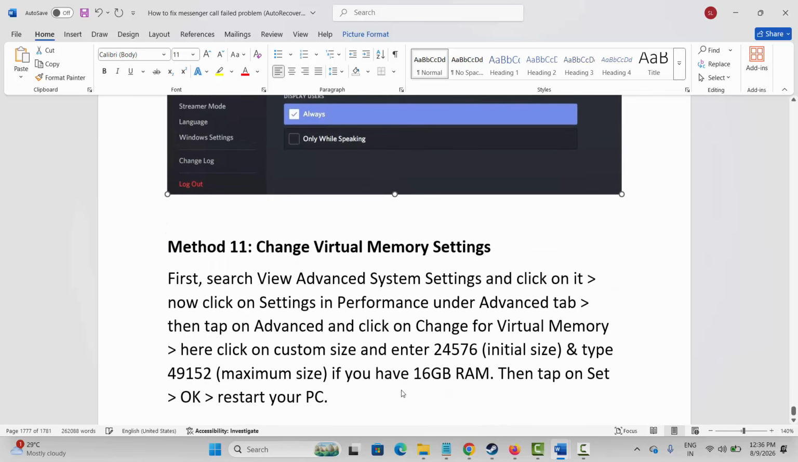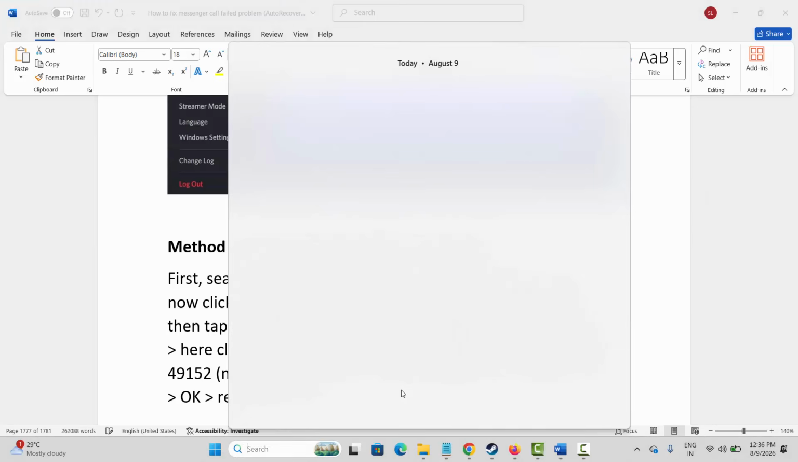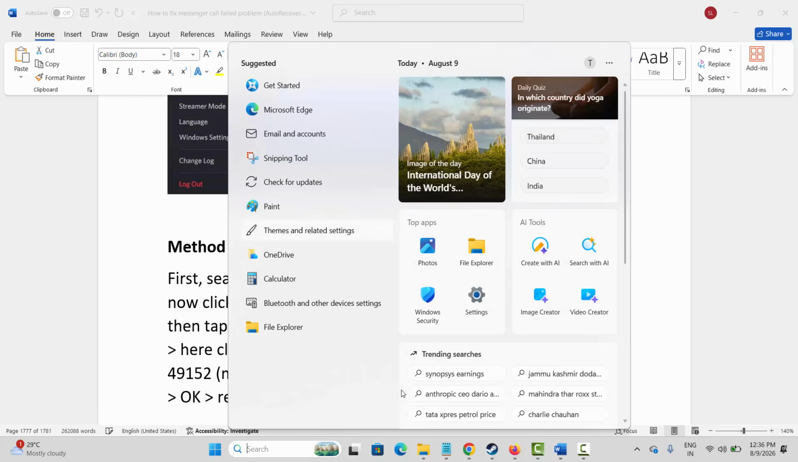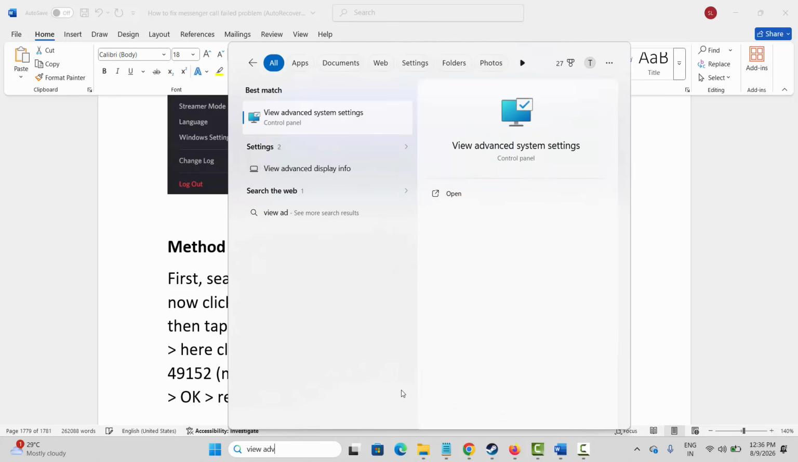So for that, first you have to go to the search option, and here you have to search for view advanced system settings. So search for view advanced system settings. You have to open it.